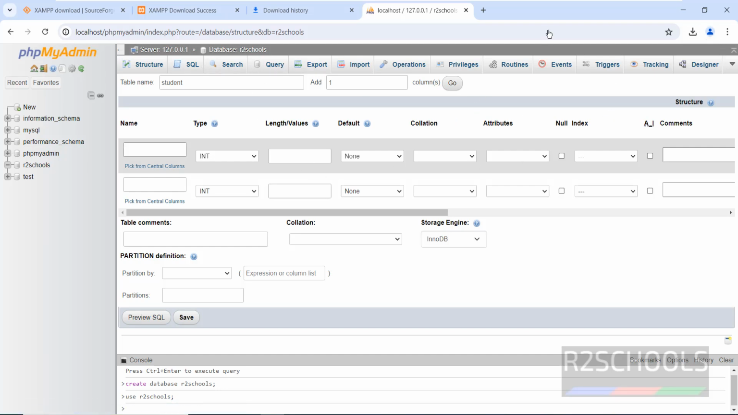So in this video we have seen how to download, install and configure XAMPP server on Windows operating system.